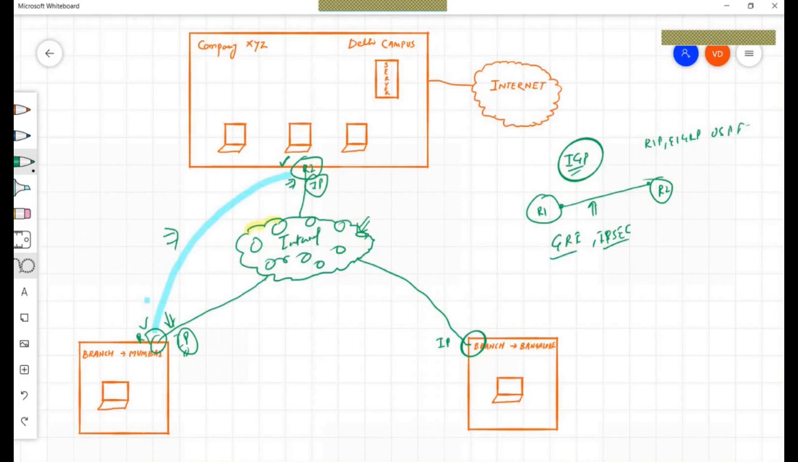So in GRE, for right now, just assume R1 is connected to R2 with this virtual link. Because this virtual link is formed over a physical infrastructure, which is the internet in this case, we call the physical infrastructure the underlay, and this virtual link over the underlay the overlay. Okay, this is very simple to understand.